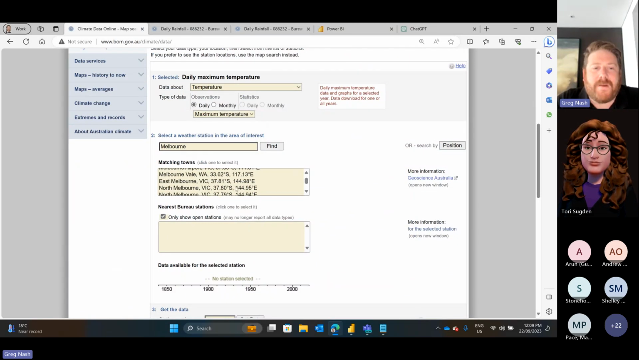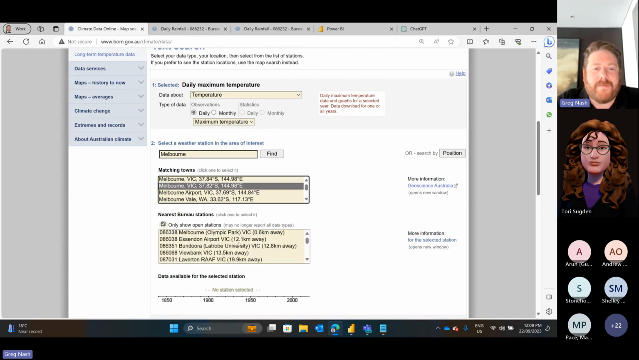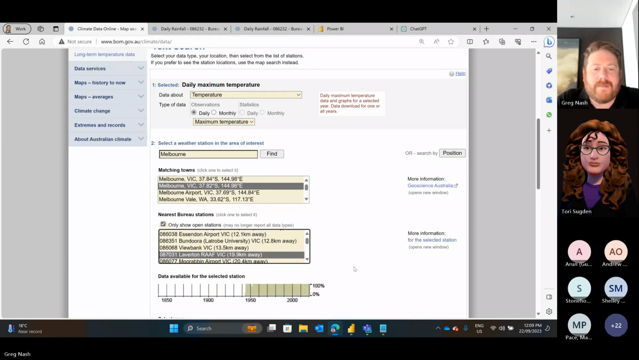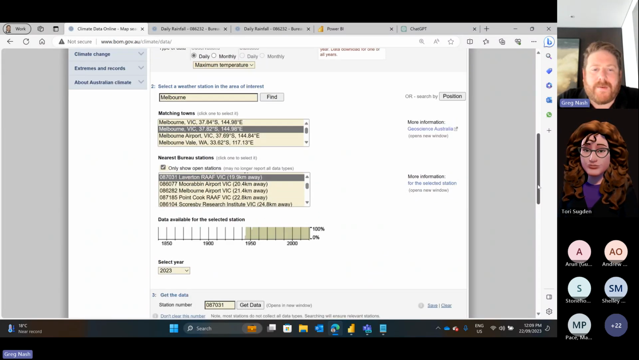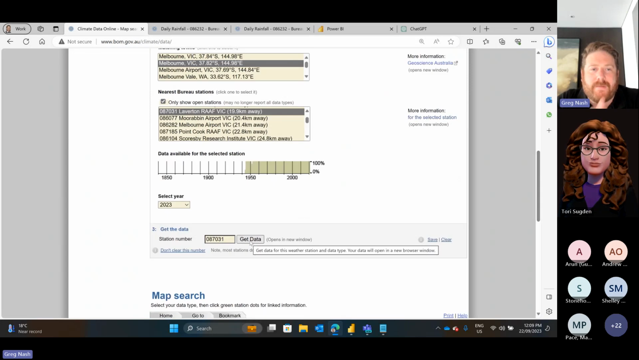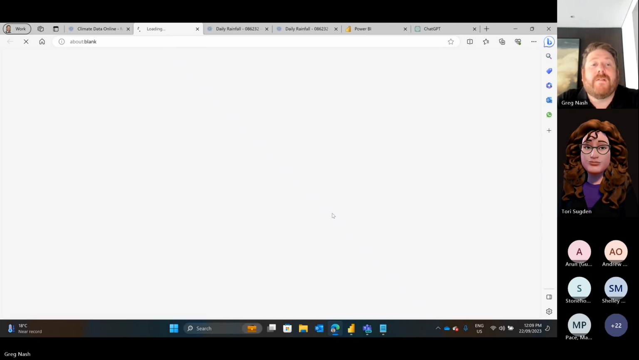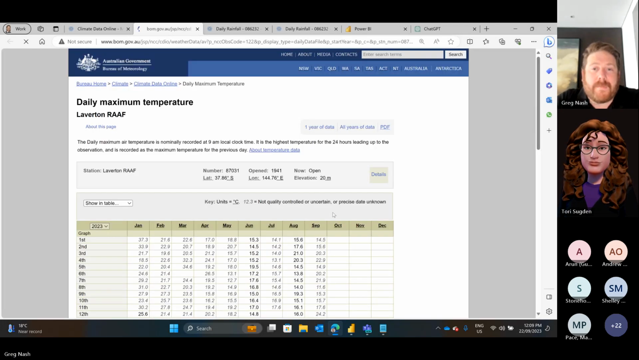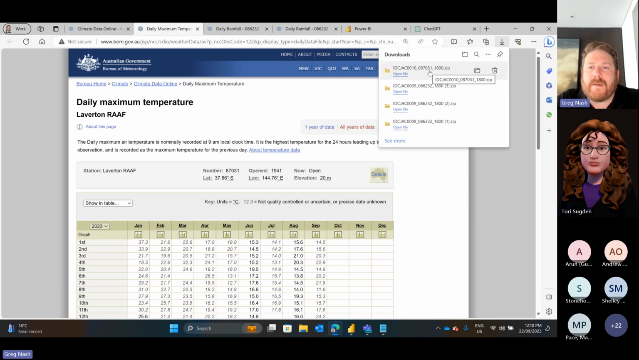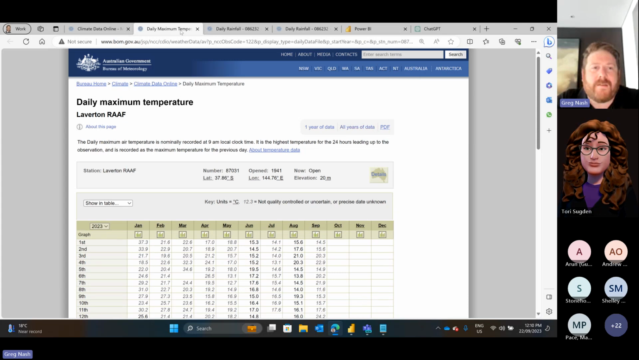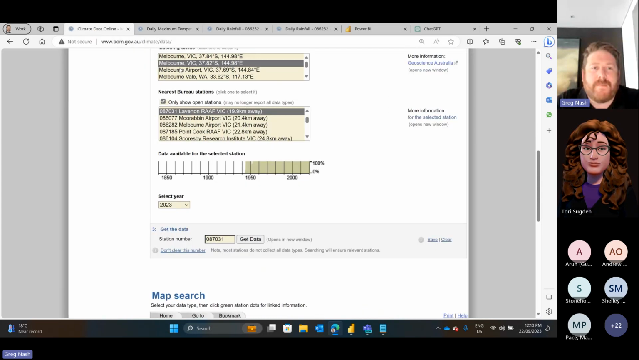We're going to go with Melbourne RAAF, Laverton. And that's max temperature. So go down here, 2023. That's the right station number. I just have to remember the station number, 087031. All user data, download. Okay, so that's 087031, 086363, okay, and then the last one is min temperature.